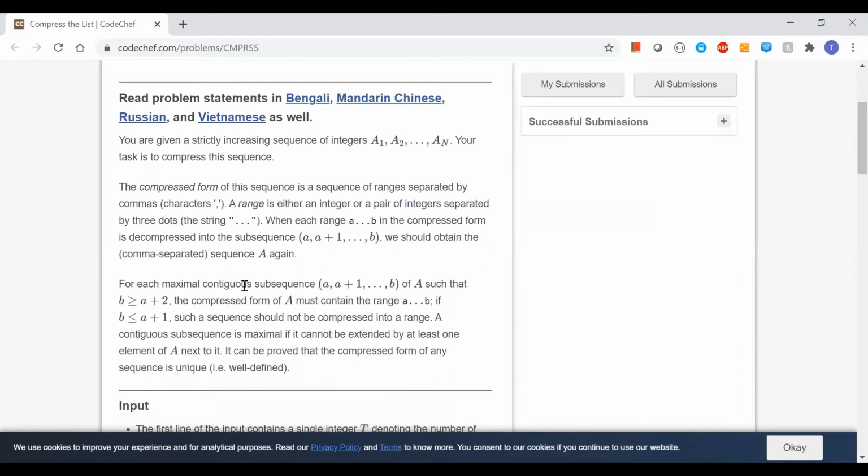For each maximal contiguous subsequence of A from A to B such that B is greater than or equal to A plus 2, the compressed form of A must contain the range A to B. If B is less than A plus 2, the sequence should not be compressed into a range. A contiguous subsequence is maximal if it cannot be extended by any element of A next to it. It can be proved that the compressed form of any sequence is unique. So this is what the problem statement is saying.